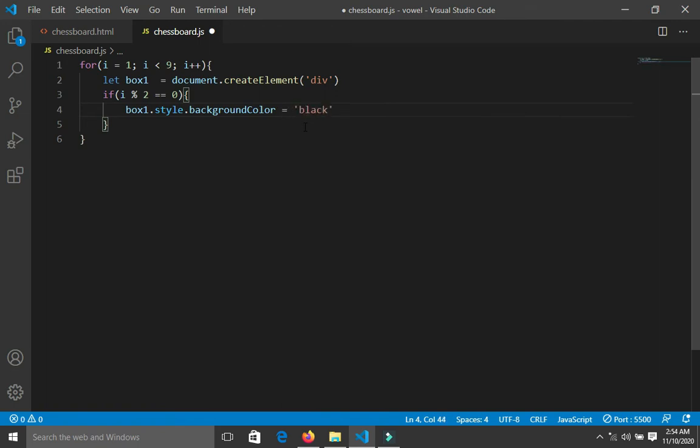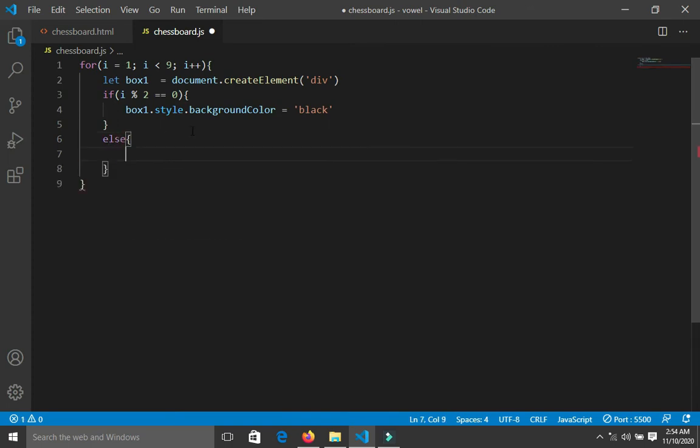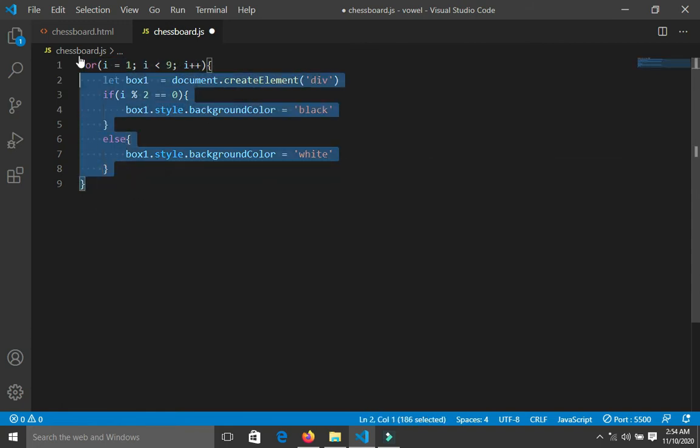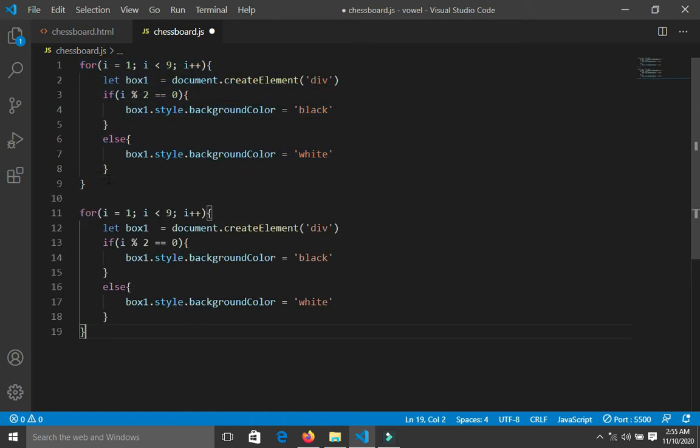So we say else, if it is not an even number, box1.style.backgroundColor should be equal to white. Understand? That's for the first row. So let's just copy and paste this. Ctrl C. We're going to paste it 7 times more. So Ctrl V. So let's change this to box2.